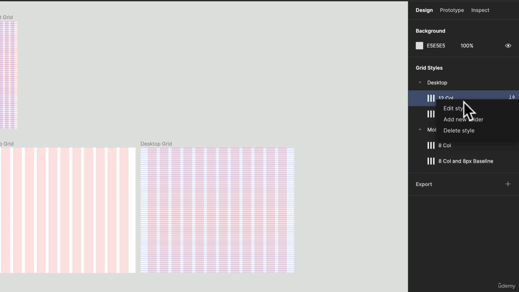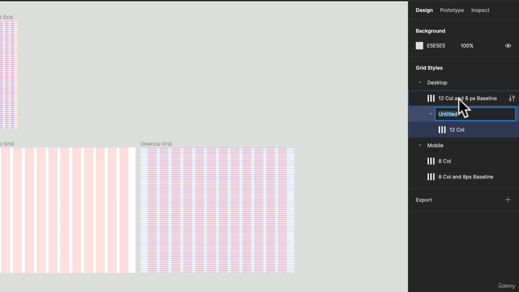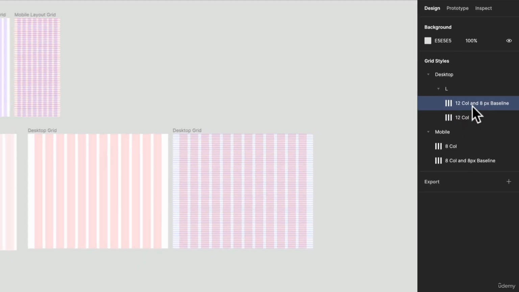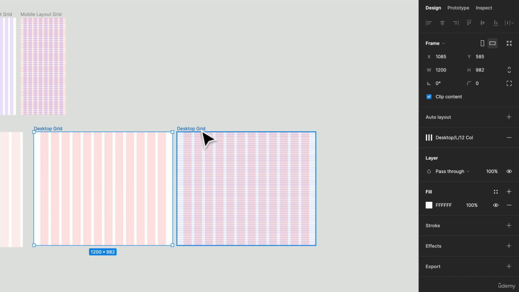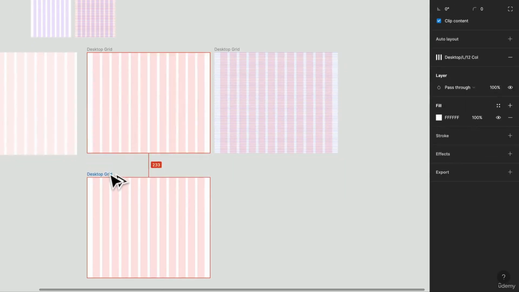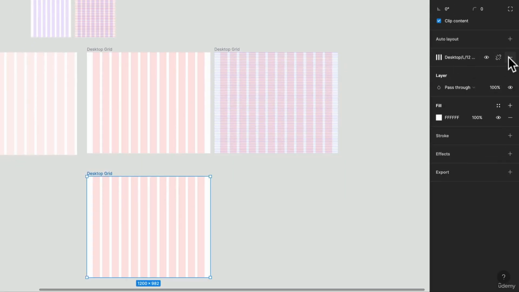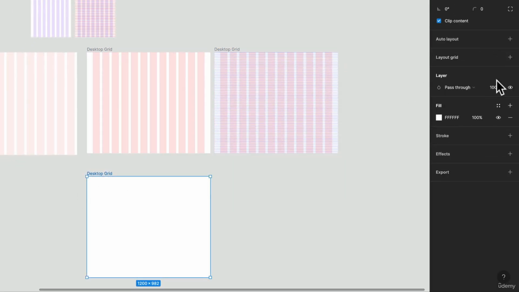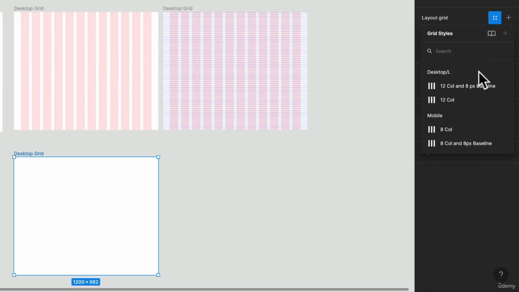You can say that, okay, this style right here, or I'm going to add another folder and call this large styles. And that's basically how we can access them. So if I create another copy of this grid and remove that altogether, let's see what it looks like when we go to apply them.